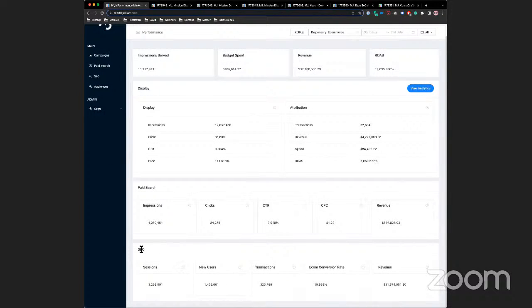Next, we're looking at SEO. So for this campaign, we generated 3.2 million total sessions with 1.4 million new users. We generated 323,000 transactions with an e-commerce conversion rate of close to 20%, which is really, really high.